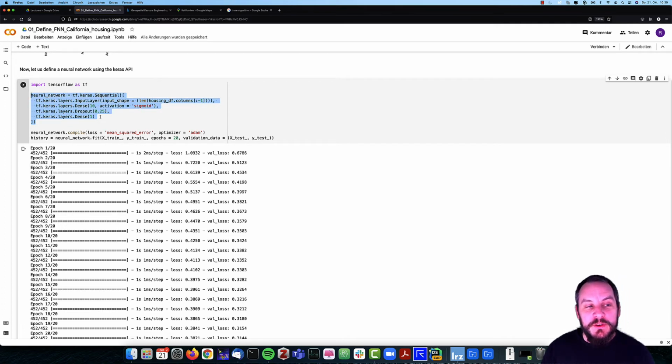This will also be explained in way more detail in the tutorial. Then we need to compile the network. So we need to tell the network which loss it should minimize when calibrating the network. And we also hand over the optimizer.